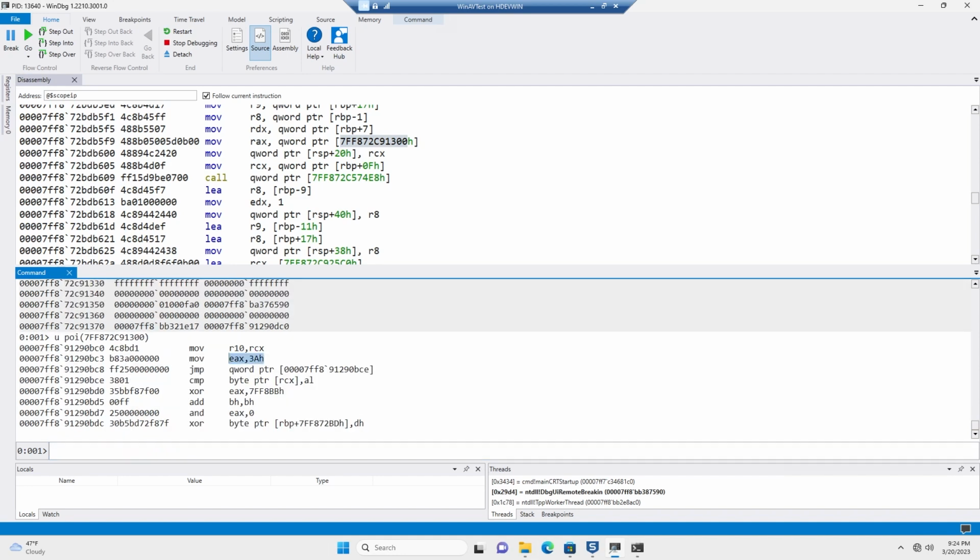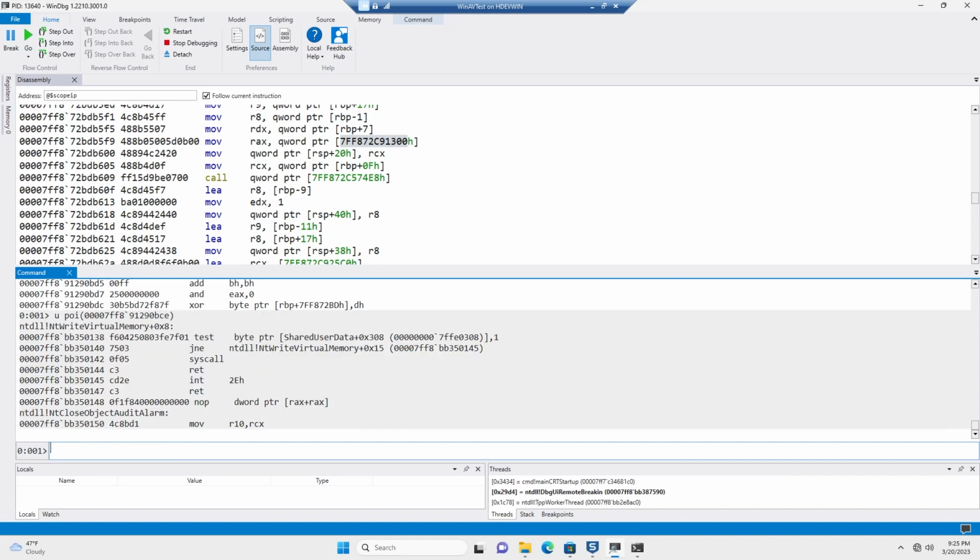That does this, which is the syscall stub stuff that we saw before, where it backs up RCX into R10, sets a hex value indicating the syscall number into EAX, and instead of syscalling, it jumps to this location. That location contains the normal test JNE stuff we saw in the other syscalls, and then it does the syscall instruction, and then it returns. That does the syscall.